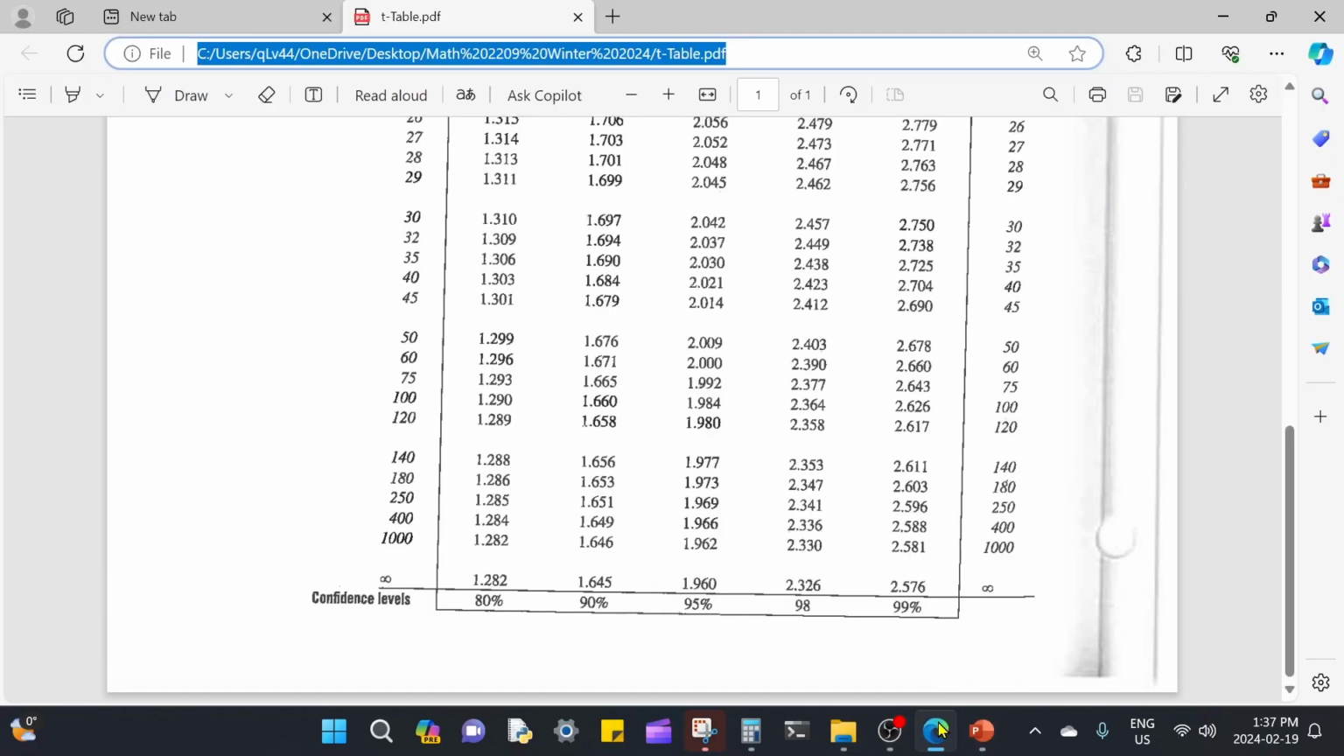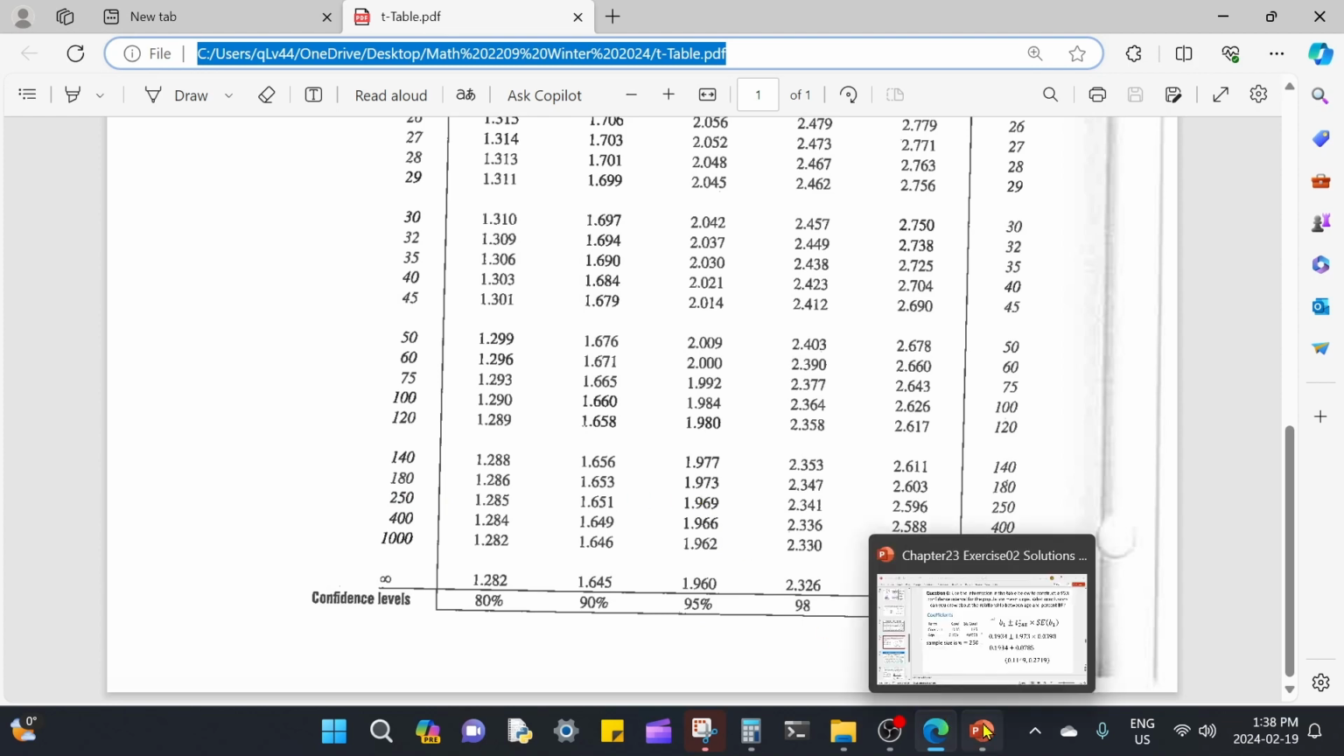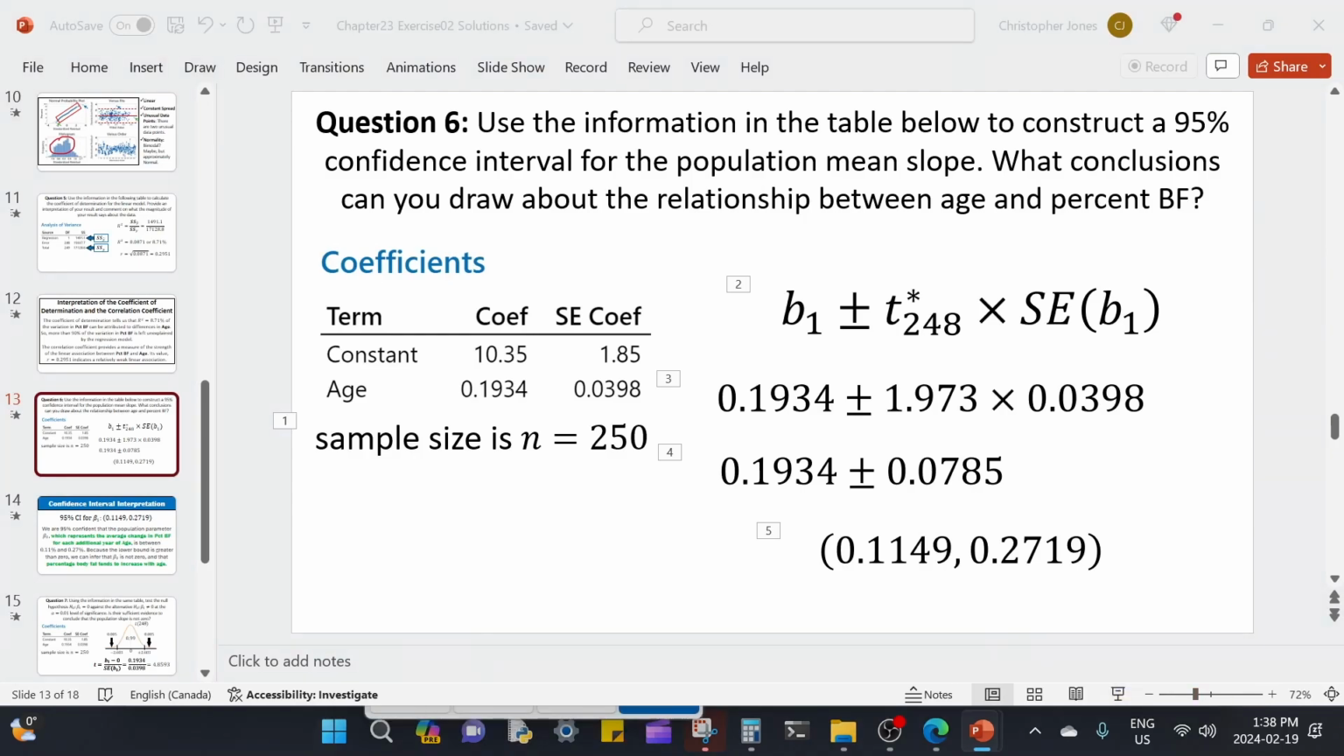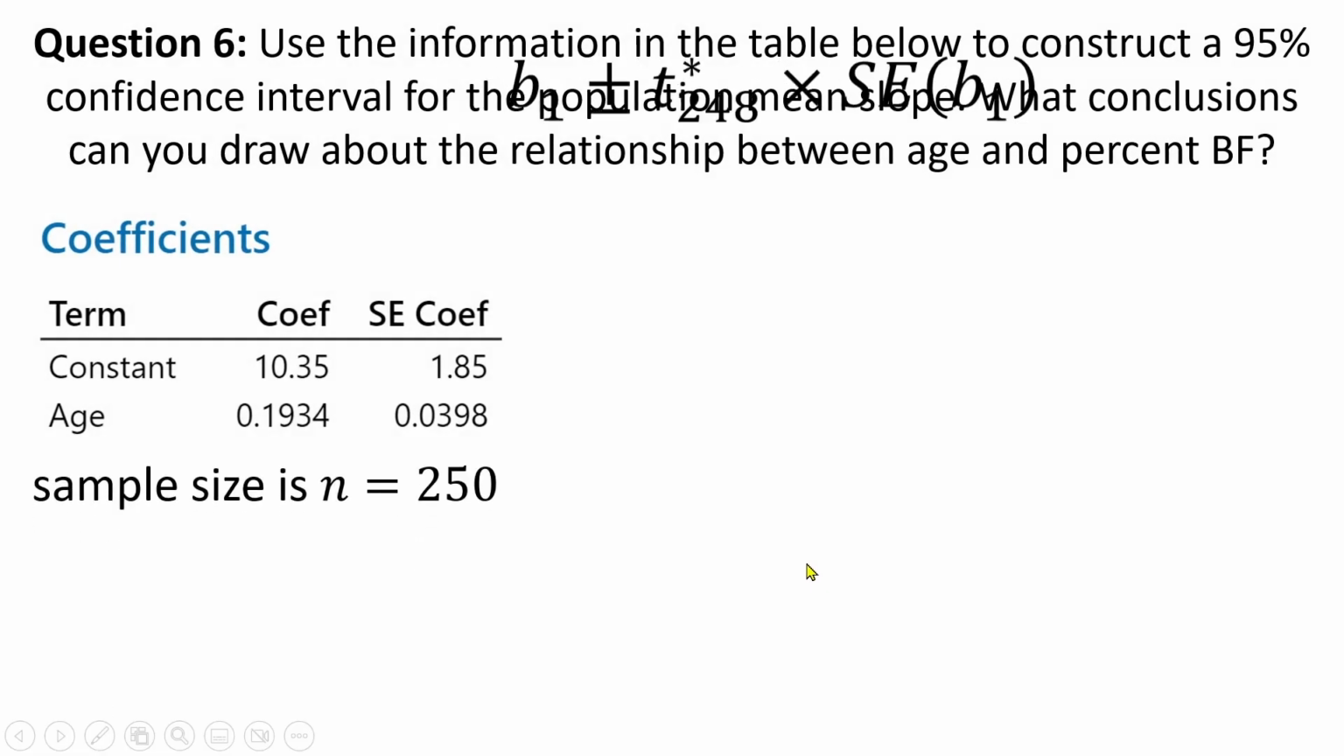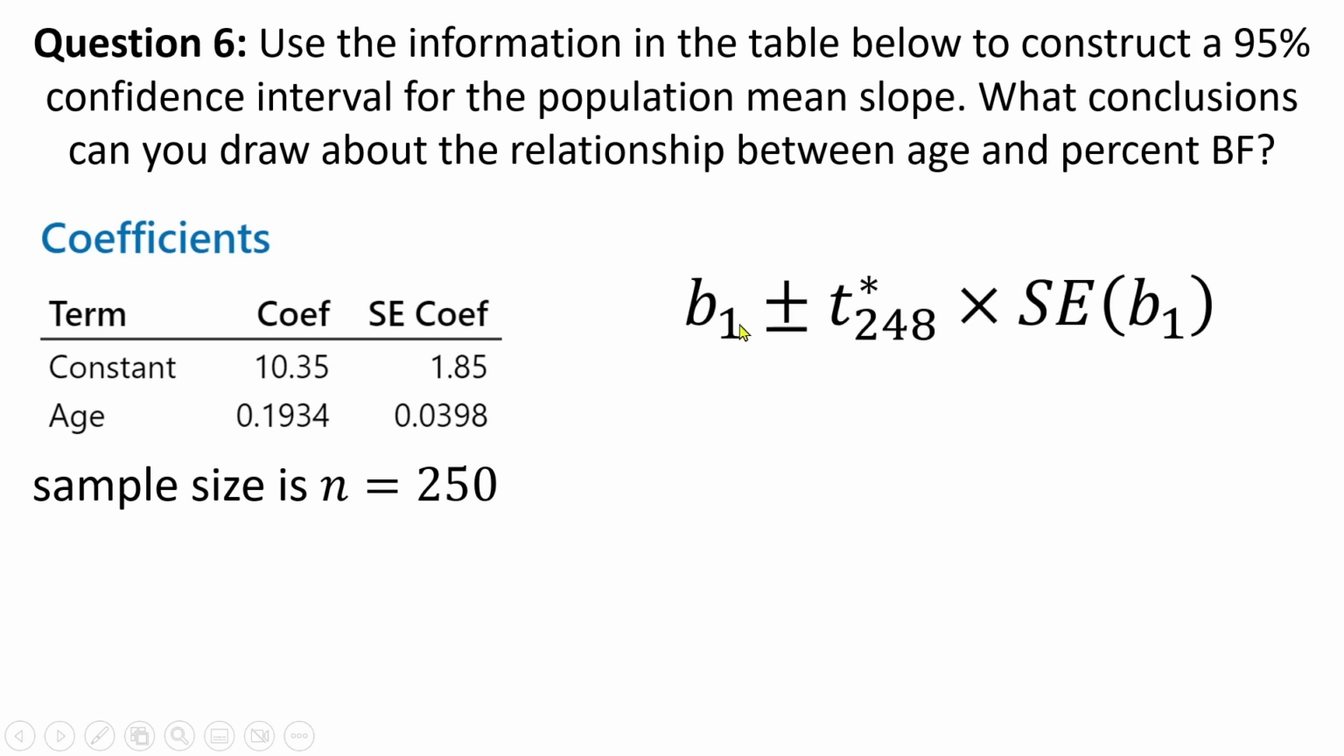So if we go to a t-table, we can see the t-table has 250. We can't use that because it's too big. 180 we can use, and so for a 95% confidence interval, the critical value is 1.973. So returning to the slides, we're going to construct a confidence interval. That's the point estimate plus or minus a margin of error. The margin of error is the product of our critical value, which we get from a t-table, and the standard error of our point estimate.